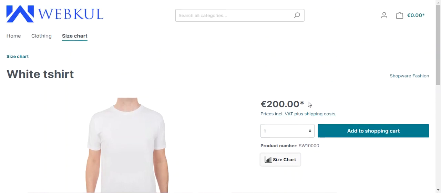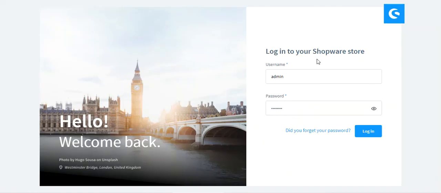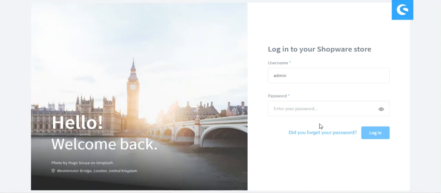So this was how the customers can select and view the size chart on the product page at the storefront. Now let's hop on to the admin backend panel and let's see how the admin would be able to add and edit the size charts, and how to add the products to a particular size chart as well. For that, let's hop on to the backend panel of the Shopware store, and let's enter the username, password, and tap on the login button thereafter.